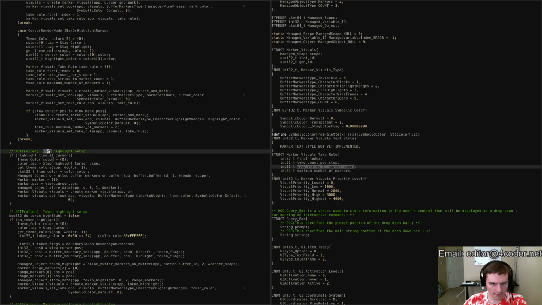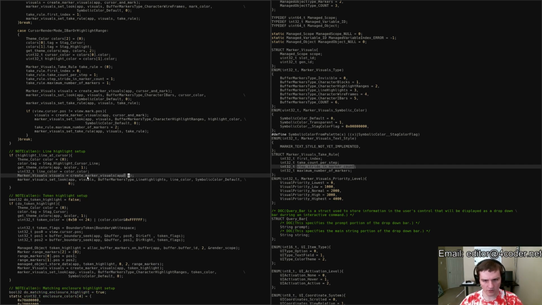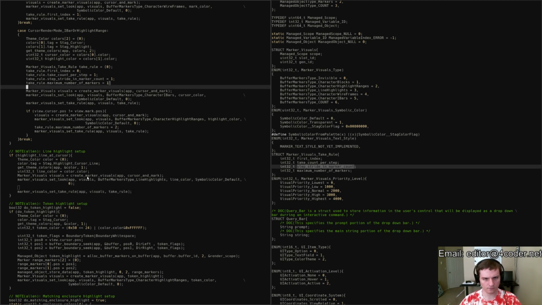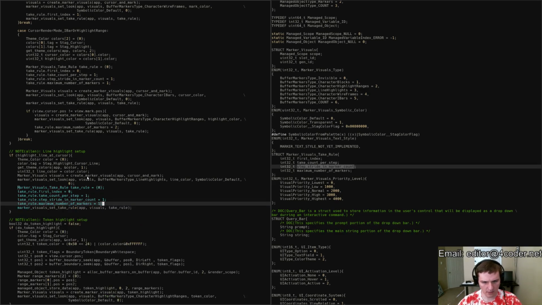Alright, now what? This one here is creating an object for the cursor position. That's not necessary at all. We'll just create a visual on the cursor and mark again, and we'll set the look the same way, and then we will set the take rule. And the take rule is just take the cursor.